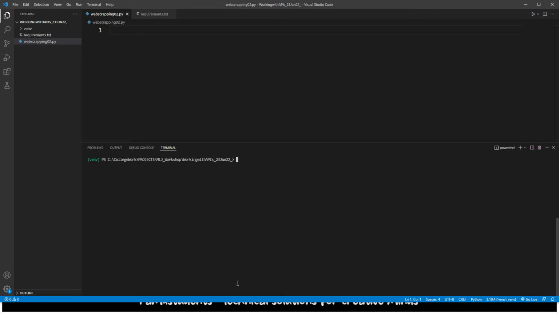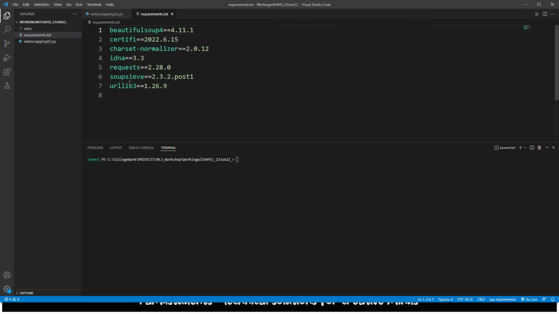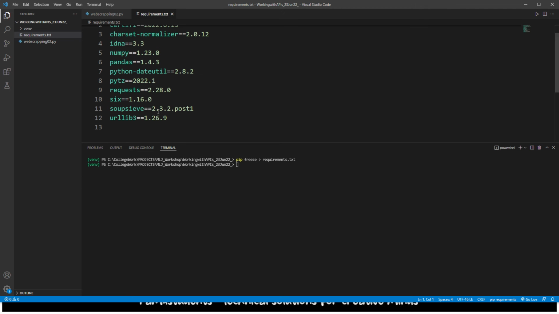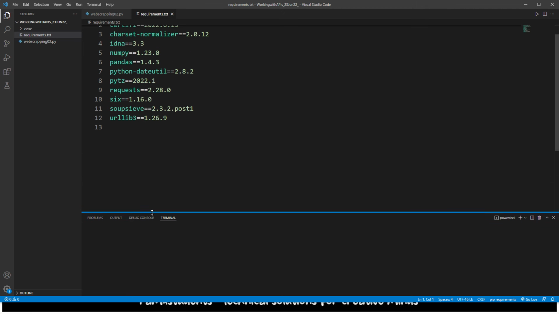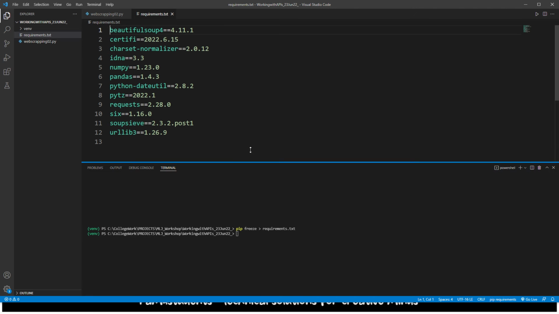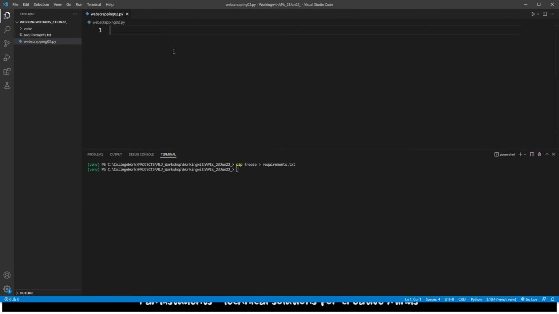So if I type CLS, and check requirements, we don't have pandas in our requirements. If I click here and click the up arrow, I can go back to all my commands. If you say pip freeze greater than requirements, I'll rerun this command. Okay, enter, done. If I come back here, you should see a couple more libraries and packages. You can see pandas, and because pandas comes with numpy and urllib and all those things, they're there. Okay, so done.